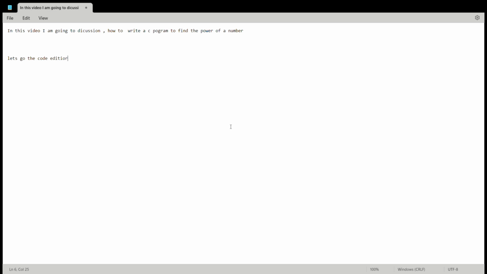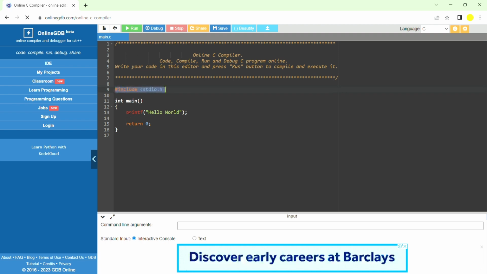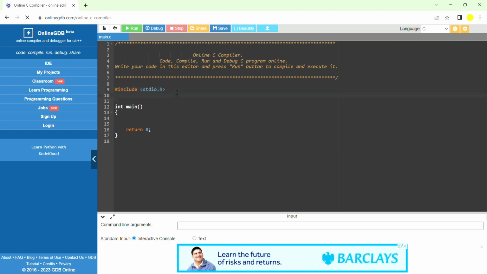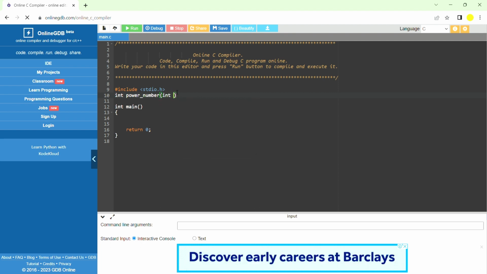In this video, I am going to discuss how to write a C program to find the power of a number. So I have opened my online C compiler, and here I have included the header file stdio.h, and now I am going to write a function which returns the power of a number. So the return type is int, power number, and it has two parameters. The first is base, comma, second is exponent.